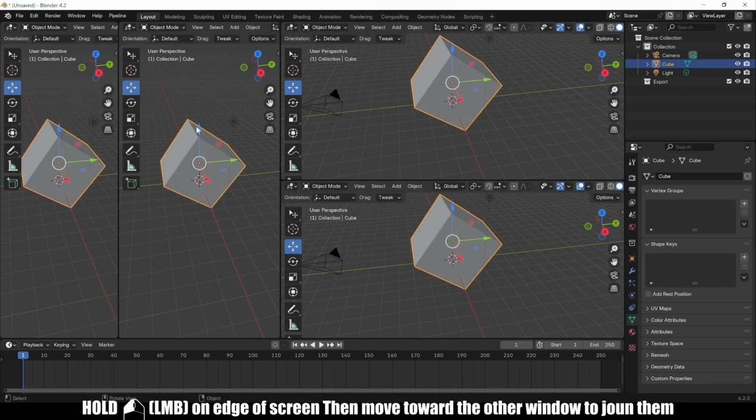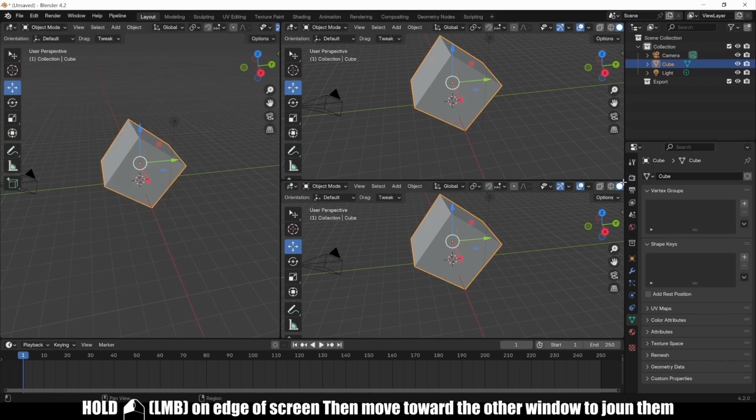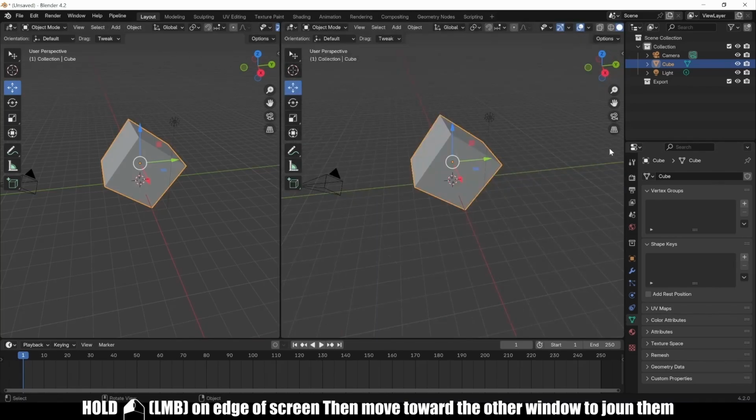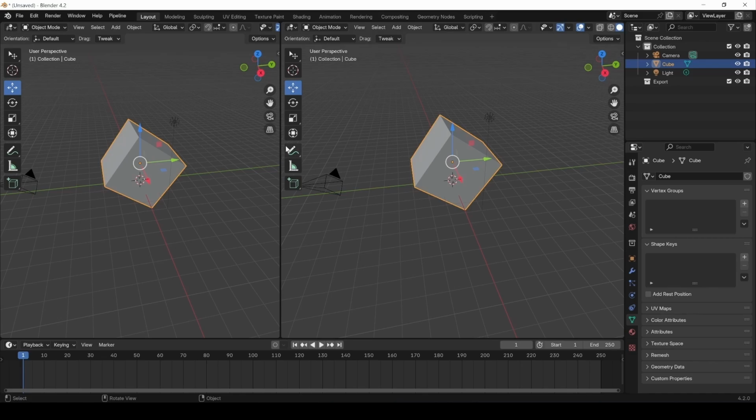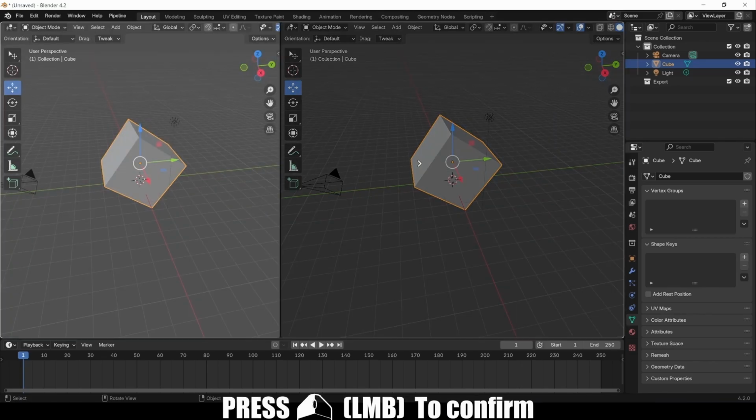Let's say you want to join this, you can click with the left mouse button, keep clicking and move. You get to merge it like that. You get to move it, merge it like that. Or you can go to this black line again and you will see that you have the join areas, and you choose, you join it like that or you join it like that.